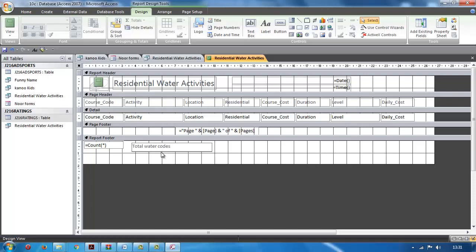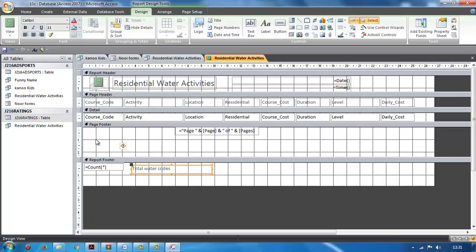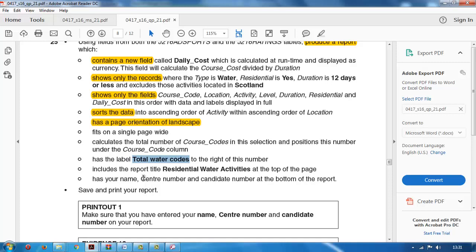There, total water code. They want your name, student number, and your center number in your page footer. You grab it like that, you pull it down so it's a bit bigger. You go A, you put it in there, and you put your name in. You put your student number in and your center number, whatever it is. Okay, can you see it? Anything else they want? Center number. Save and print this report.